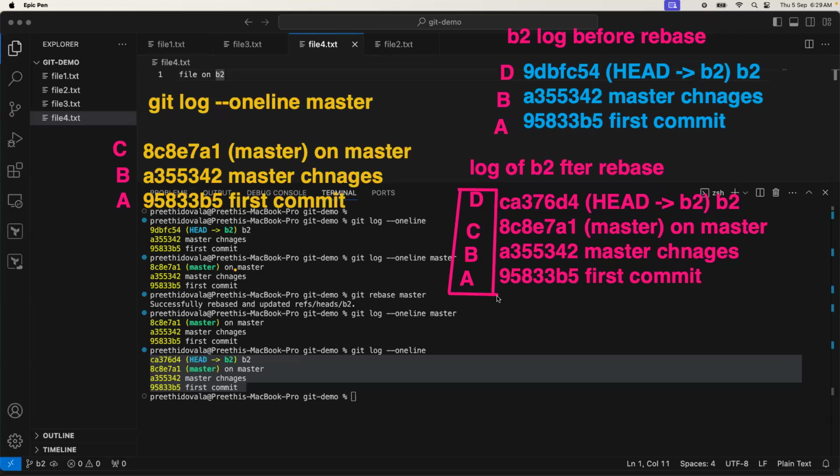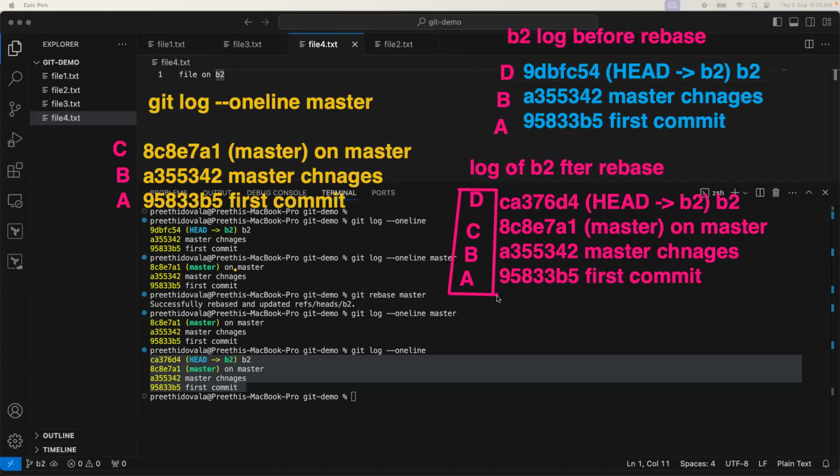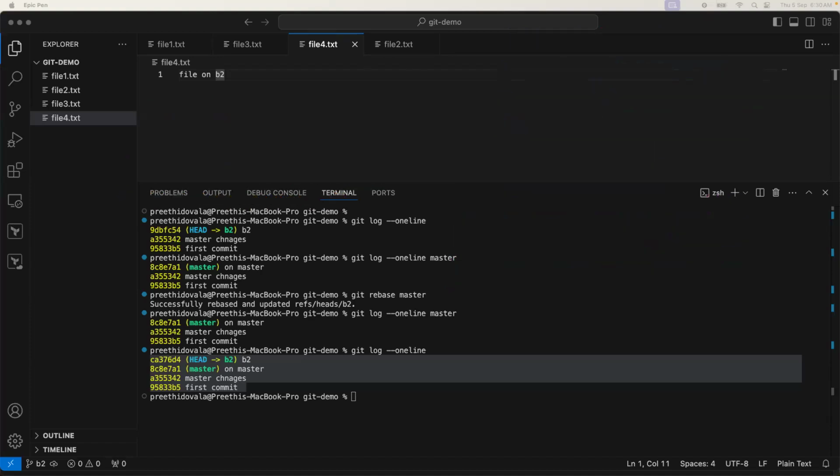But is the concept clear for everyone? Any questions on this? Any confusions? Is this much clear for all? Yes, ma'am. All right. So this is the rebase and I'm just cleaning it.